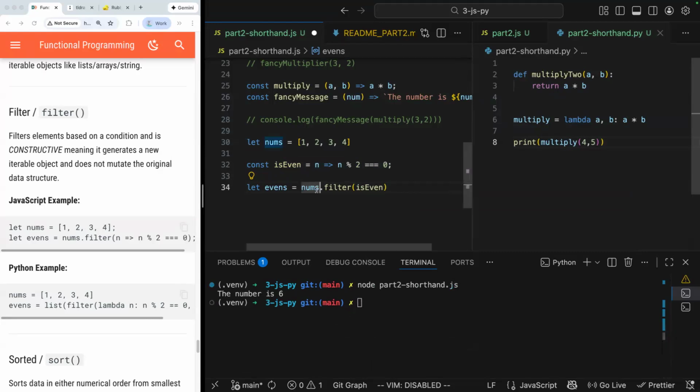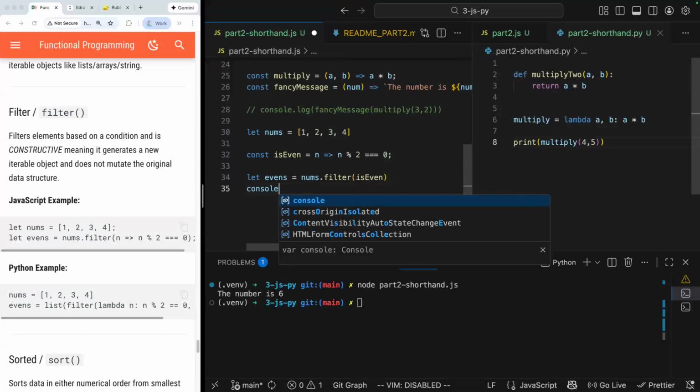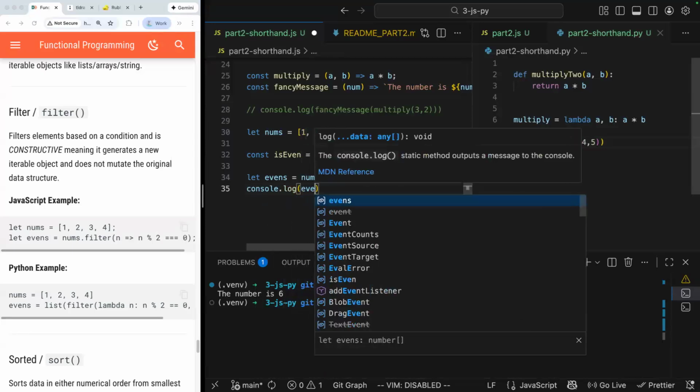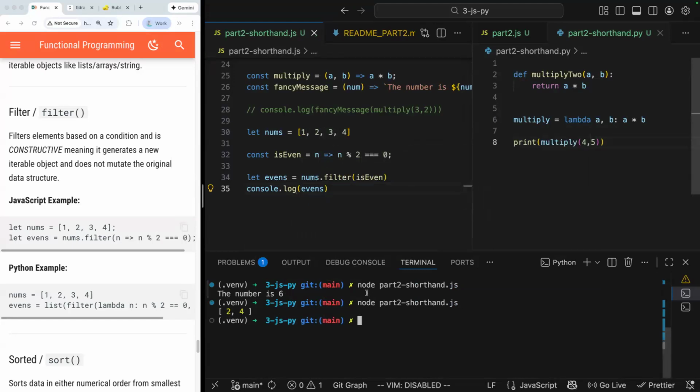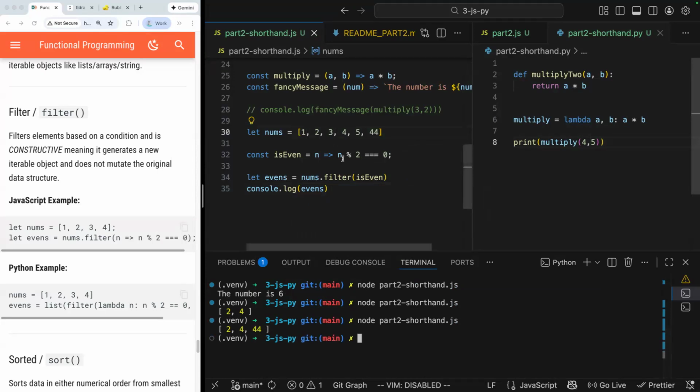And it would help if I printed out the even numbers, so we could see this code in action. And we see we got the even numbers, right? And if I add a couple more, we'll see that happen again. Right? And look at how little code this is.